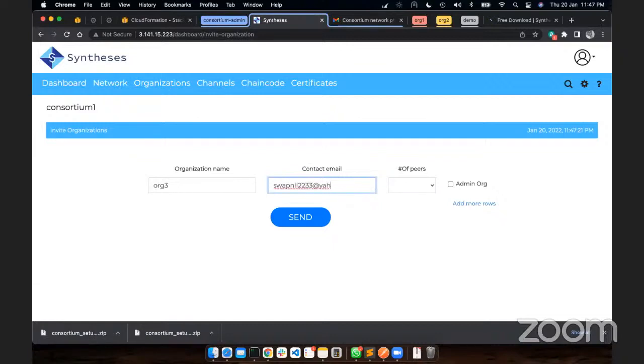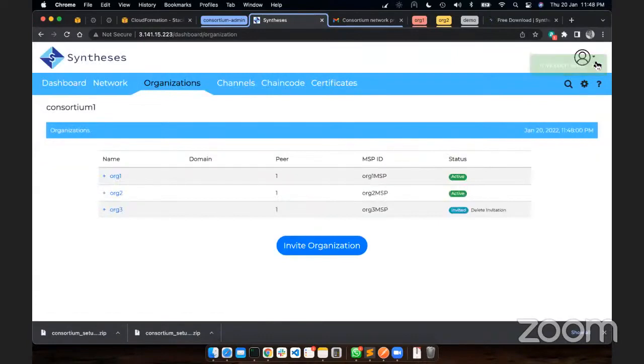I'm just typing some sample email address and the number of peers that this peer organization might have. So we can choose 1, 2, whatever you want. I'm just choosing 1 for now. And the permissions that you want to set, if this is an admin organization or not. You can add multiple rows and send invitations for all of them. I'm just sending it. Upon receiving the invitation, you would get an email, and this email would contain all the details about how to sign up, and it would be a similar wizard to the one we already had.